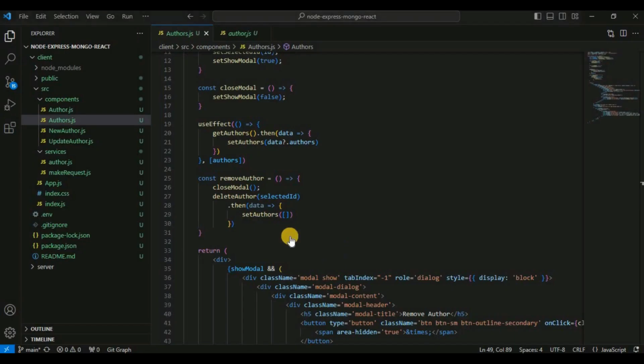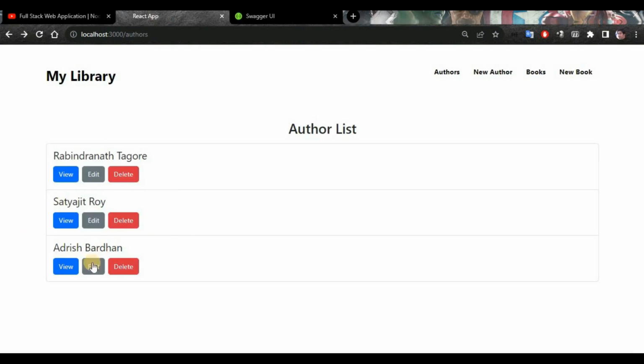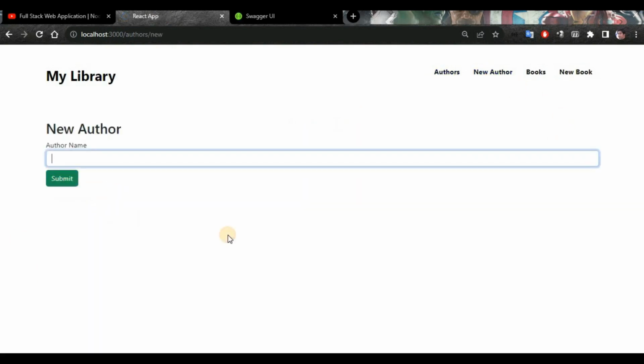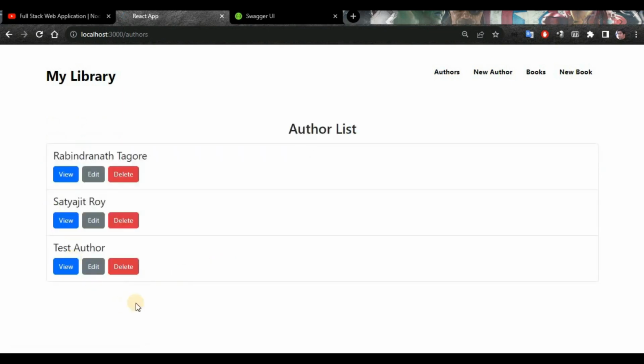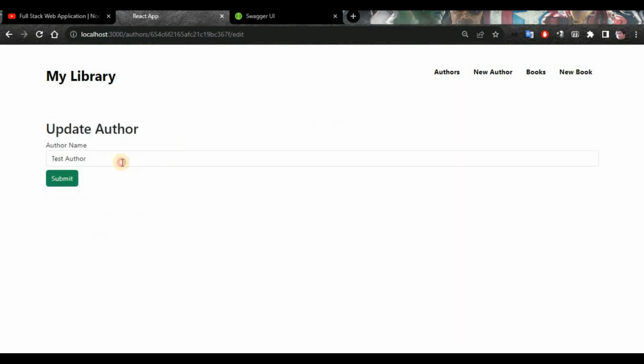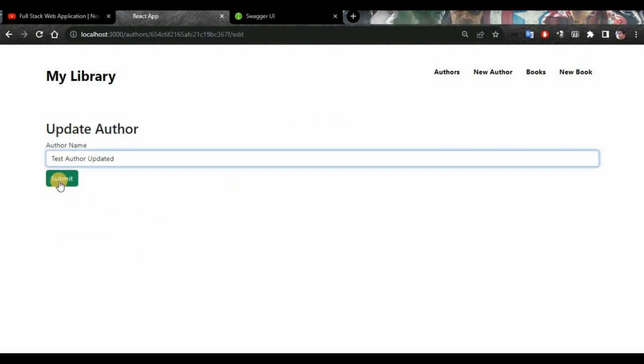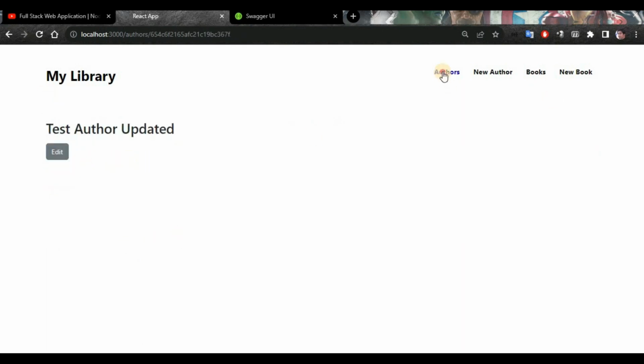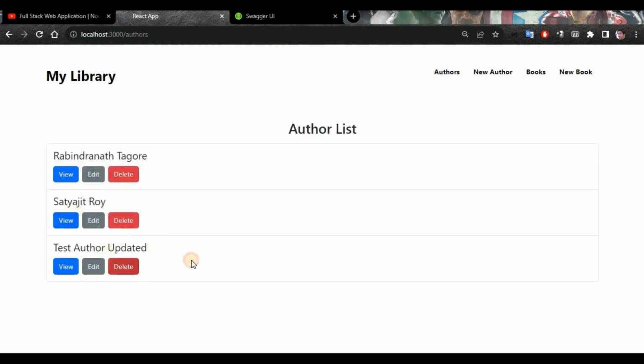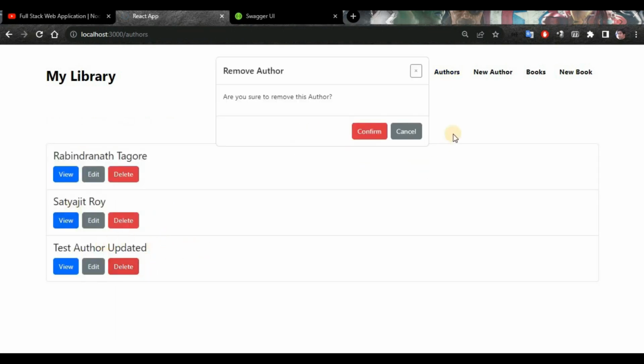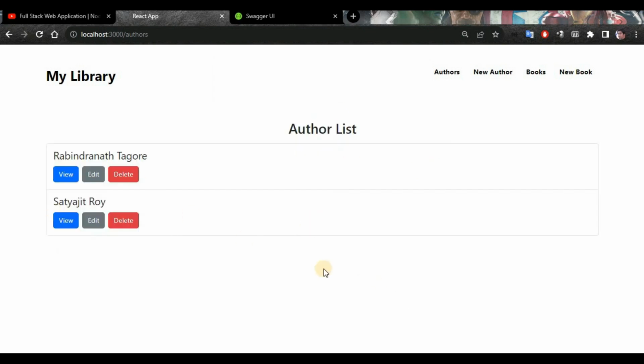Now let's test it. I want to delete this one. So I will click on delete and I will confirm. So you can see it's deleted. And if I create a new test author, submit and update, test author updated. And if I go to the authors, test author updated, and if I delete and I cancel, it will cancel. If I confirm, are you sure to remove this author? Confirm, it is deleted. Okay.